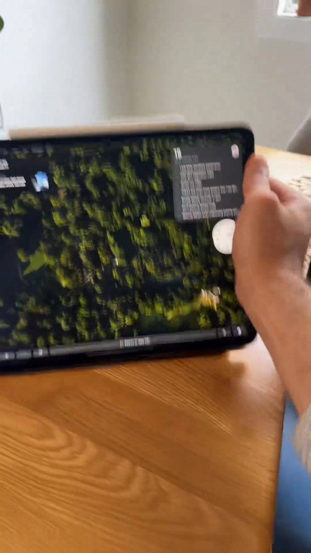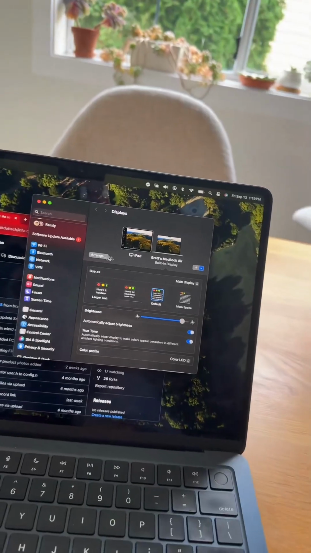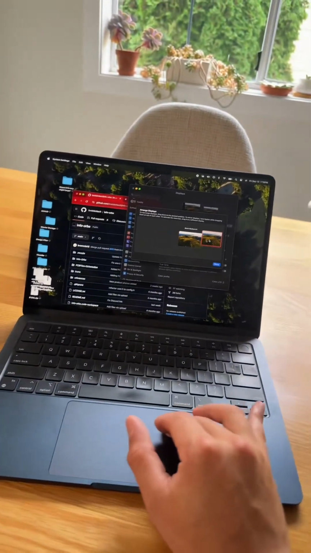You can move this thing around. Super easy to change the orientation as well. You just go to display settings, and then you're going to be able to arrange the displays if, say, you wanted the iPad to be on the right.